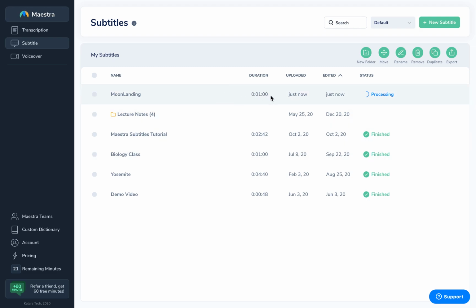It should take approximately half the duration for the file to be automatically captioned. Since the file is 1 minute long, it should take approximately 30 seconds for the file to be captioned. While we're waiting, you can use functions such as new folder, move, rename, remove, duplicate, and export directly through here.